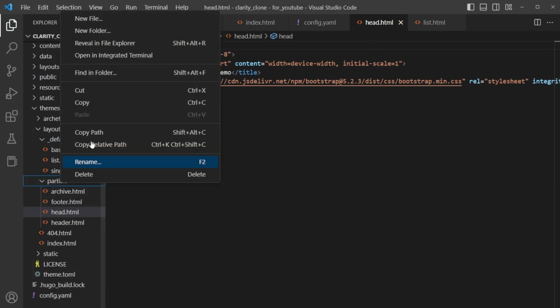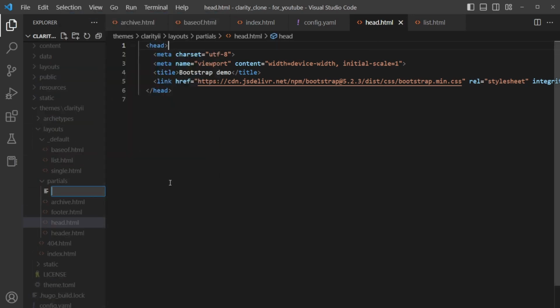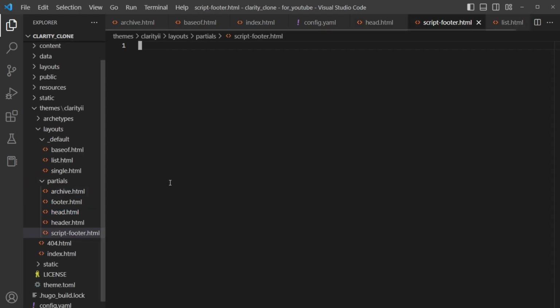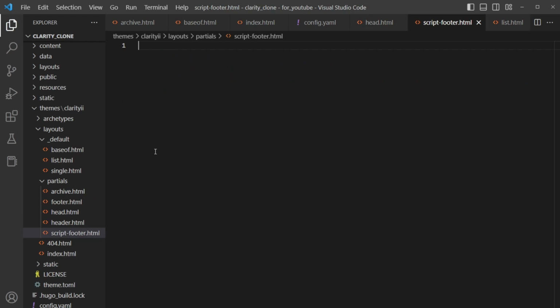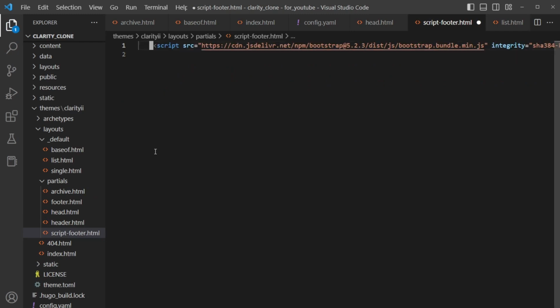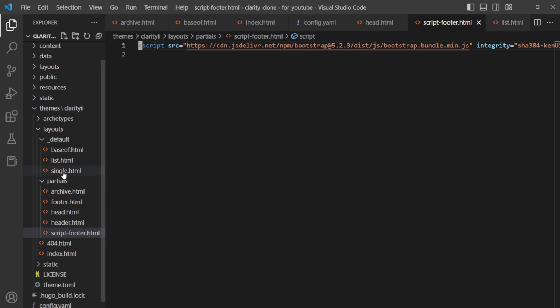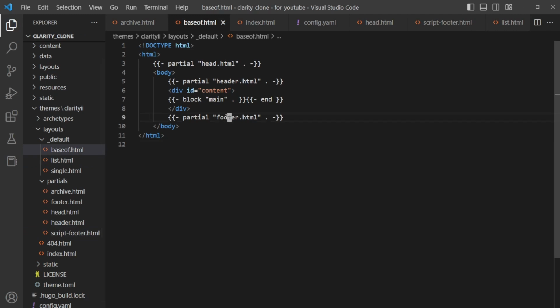After that, you want to create a new file called script-footer.html. This file is going to contain the Bootstrap JavaScript. You can copy the Bootstrap JavaScript in the Bootstrap 5.2 website as well. After you created this file, you want to make sure to include this in the baseof.html file. This way it will show up right before your body tag.